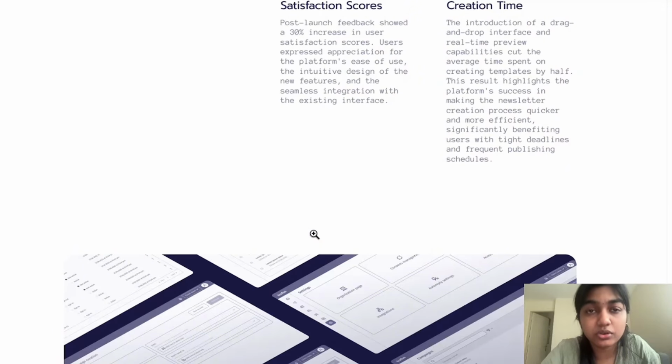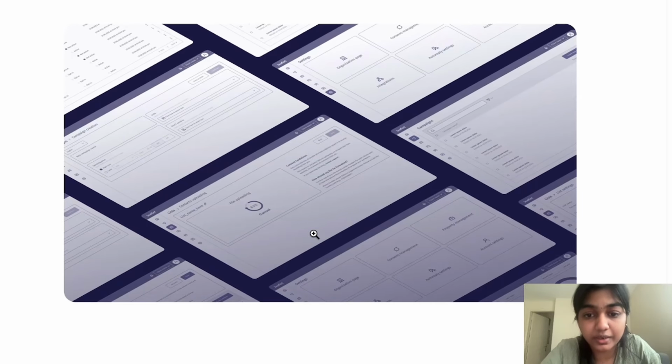One key thing to note is that they have not added any wireframe or the research work which they have done. Adding that could increase the value of your case study. So do not skip that important part.